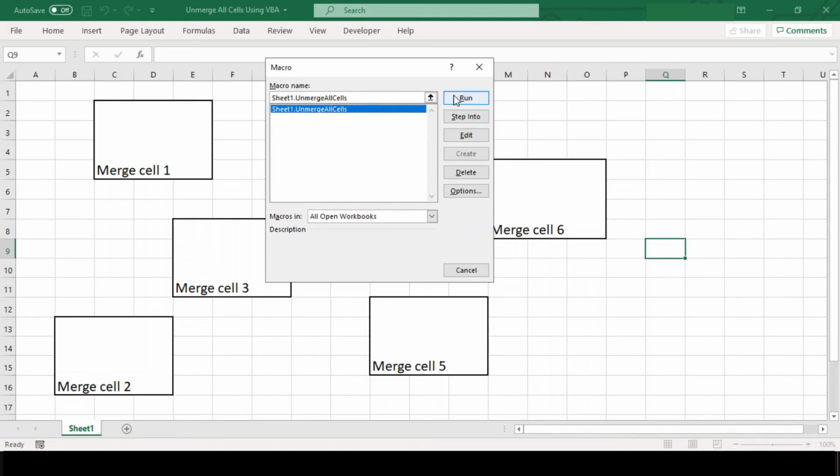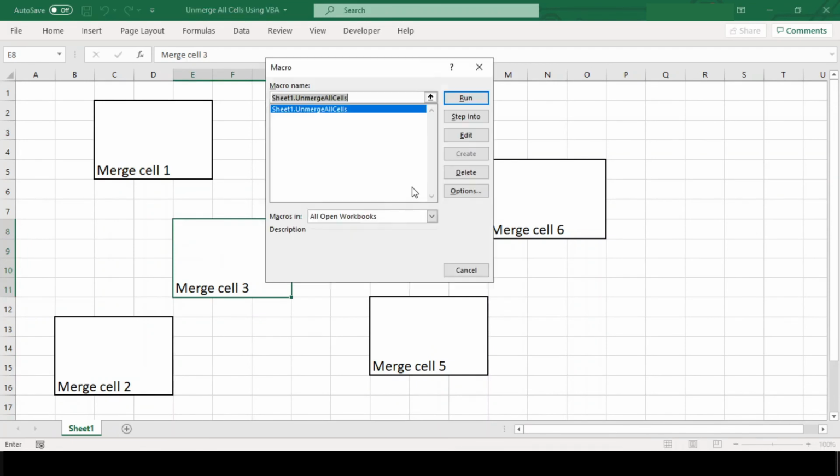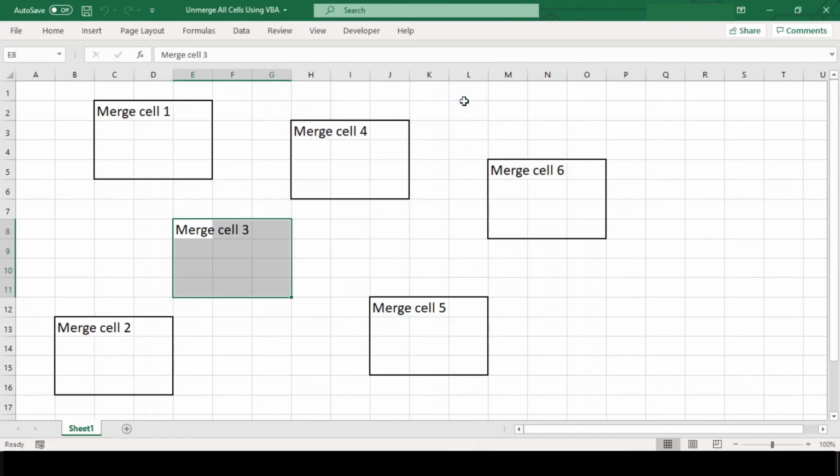Before we execute this macro, have a look at the sheet. There are few cells merged. Now let us run our macro. Just click on the name and hit run. You can see now all our merged cells are now unmerged.